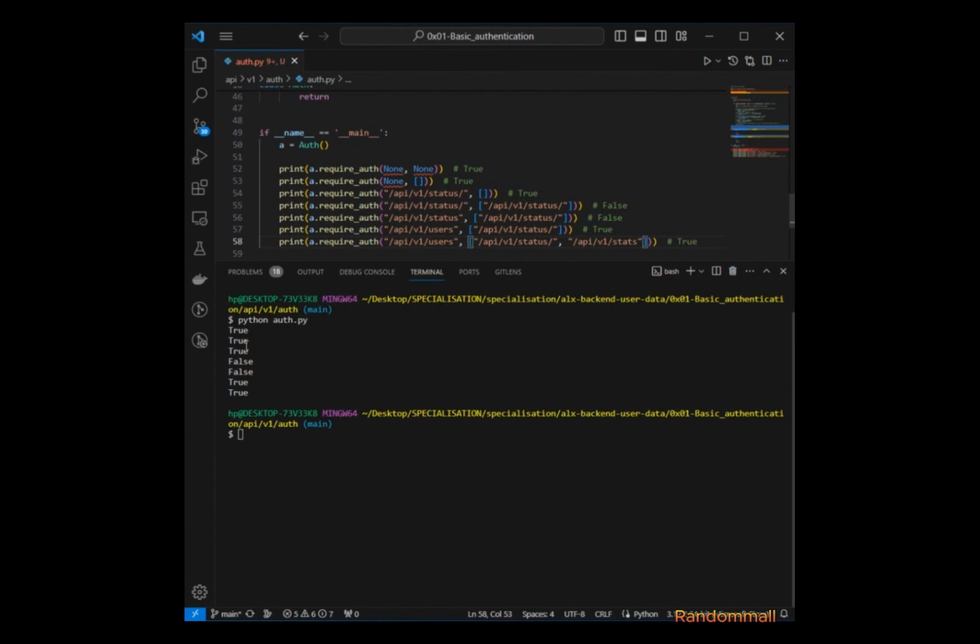So it returned true three times, first three times, and then followed by two false, and then the last two true.